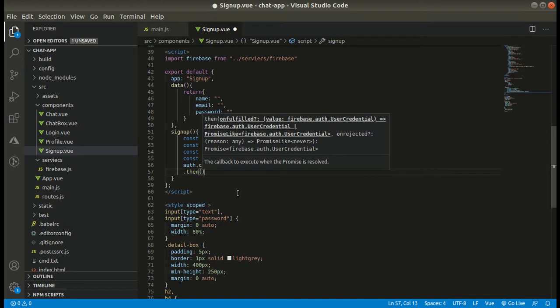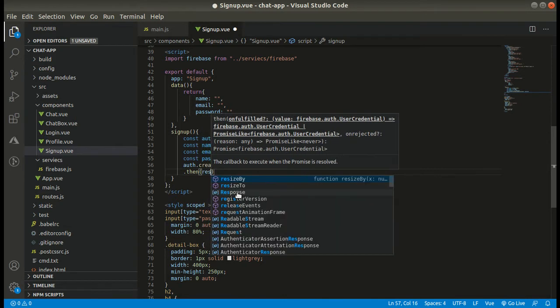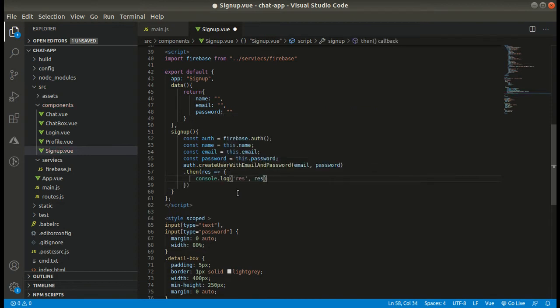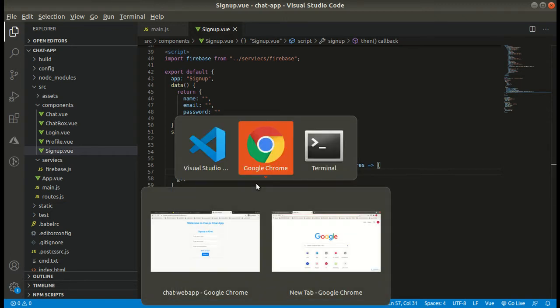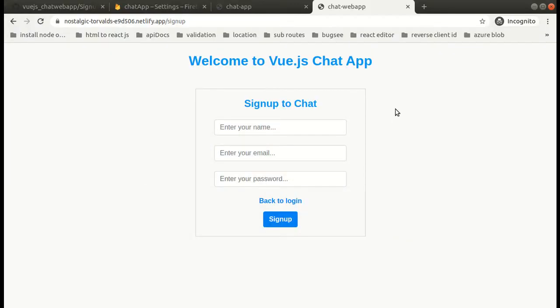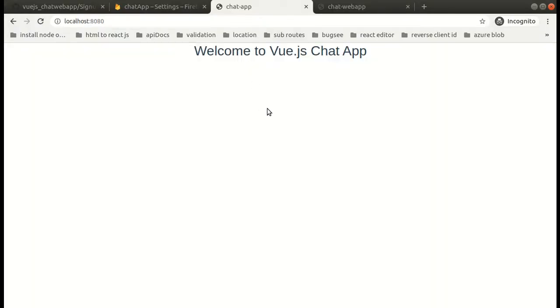So we will get the response, and first we will see how our response looks. So simply console log the data. Let's have a look at the response. First we need to set up the routes, so just quickly set the routes.